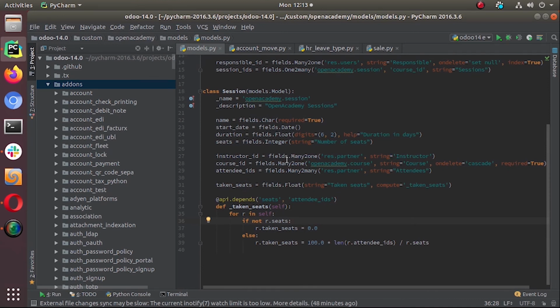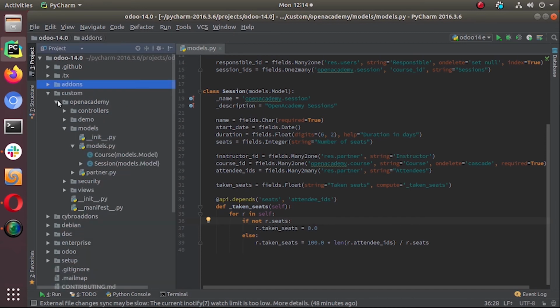So in our case, we have created taken seats, so that taken seats field will have the percentage of how many seats are already booked, or how many seats are already full. We only added this in our model. We have to add that into our view. So let's move into that part. I hope you have understood all the points that we discussed. Now let's update our views to accommodate this new change.